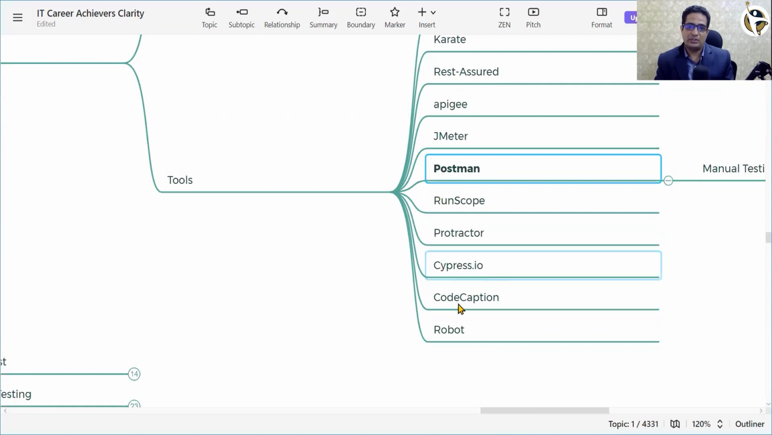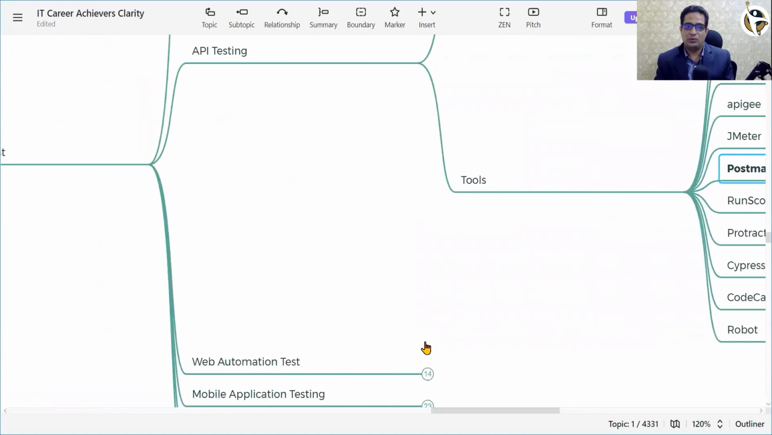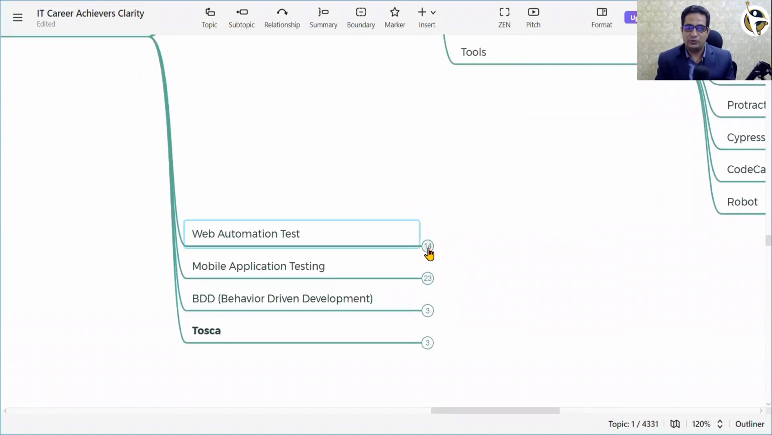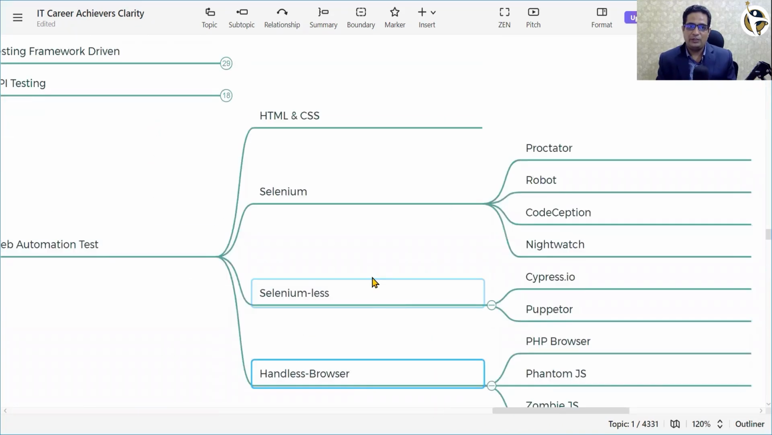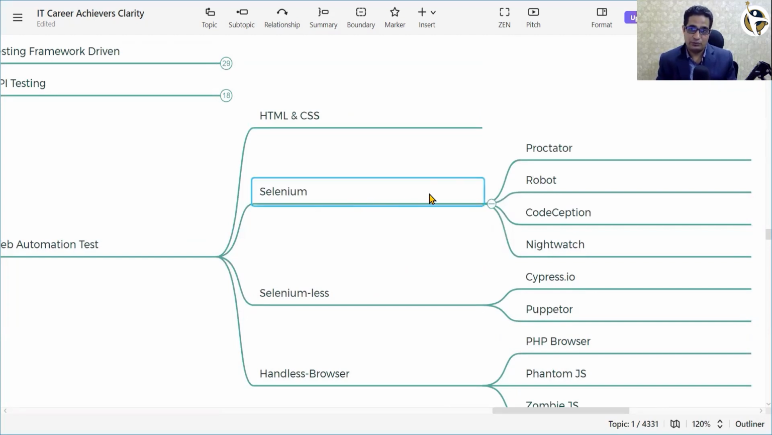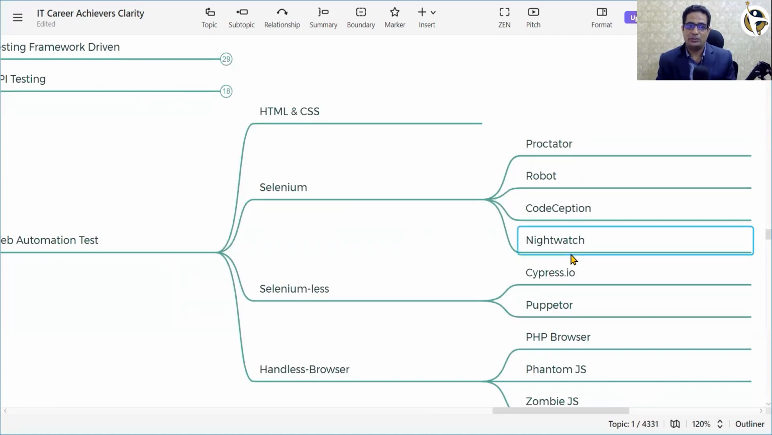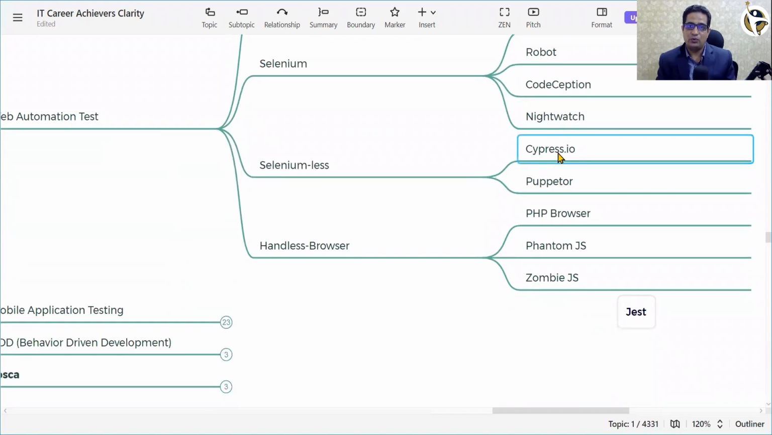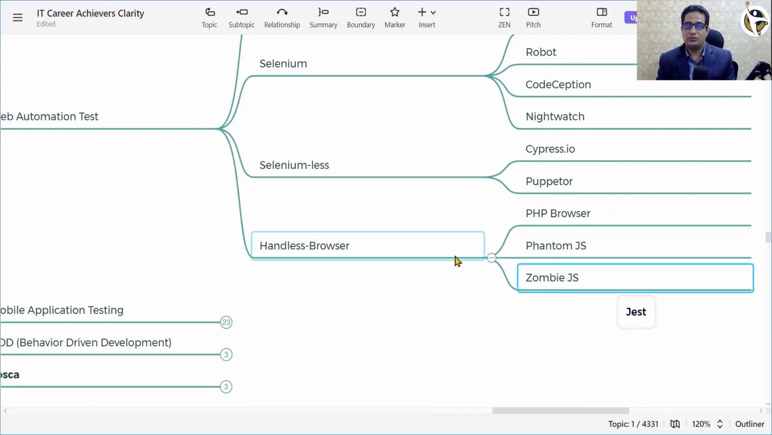So we saw Cypress.io, Robot, Codeception. These are some of the tools or technologies you can use for API testing. As part of web automation testing, you need to know HTML and CSS. Apart from that, we have the Selenium tool, which is very popular. And within Selenium, these are the frameworks: Protractor, Robot, Codeception, Nightwatch. Selenium-less, you can go for Cypress.io, Puppeteer, and for headless browsers, we have PHP browser, Phantom.js, and Zombie.js.